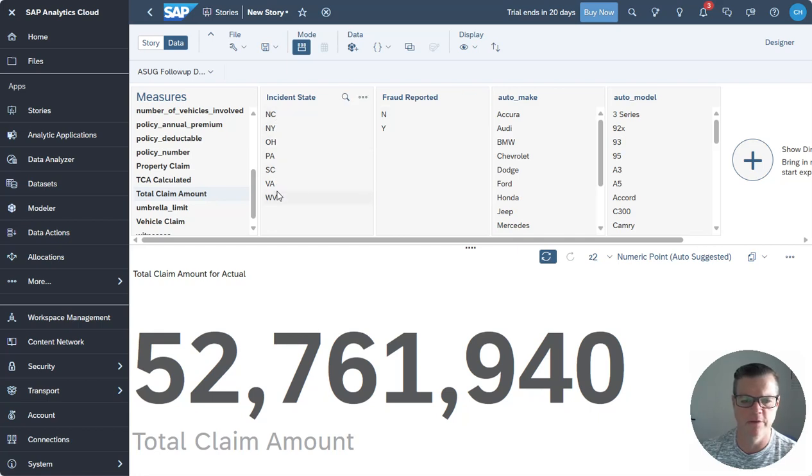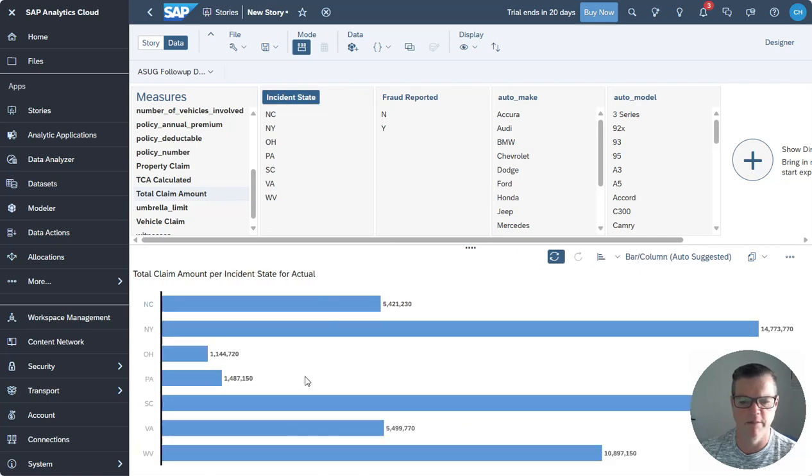unique values. If I wanted to look at total claim amount by incident state, I could just pick incident state, and now it's giving me a best guess chart here. This is similar to what we built yesterday, in the optimized design experience.